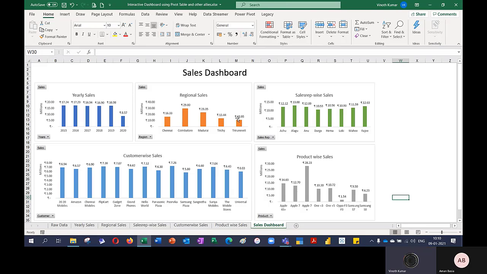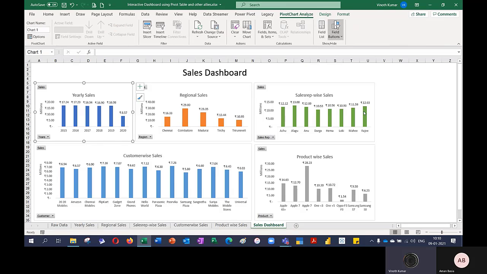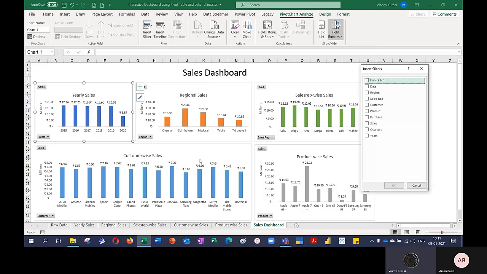So I'm going to place the cursor in any one of the pivot tables or pivot charts that I have here, and then bring all the slicers. I can do it one by one if I wanted to, but again, it's going to be time consuming. I will do it the other way around to connect all these slicers with all the charts. So I'm going to come to my pivot chart analysis. I'll say insert. Then I have to bring here region, sales rep, customer, and product, and give an OK.